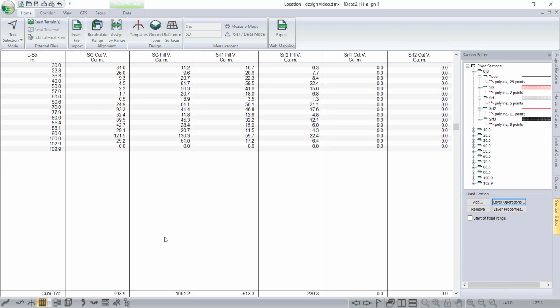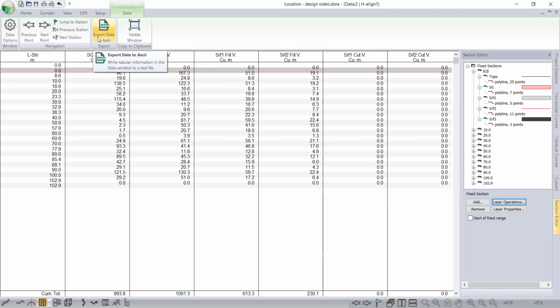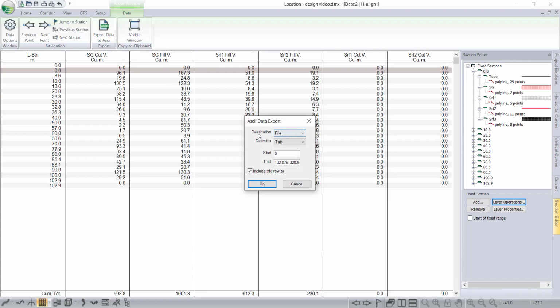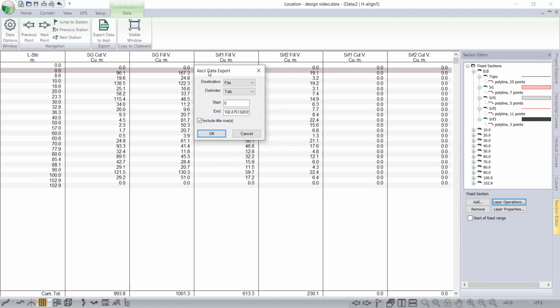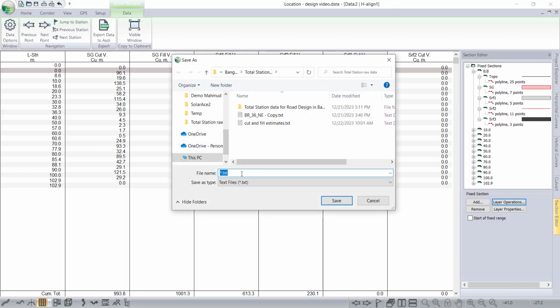And how can we export this information? We can do it through export data to ASCII. We can set the destination, whether it's only to copy to the clipboard or to create a file. In this case we will create a new file that will be text, from the start of the alignment till the end, including the title rows, and let's say OK.